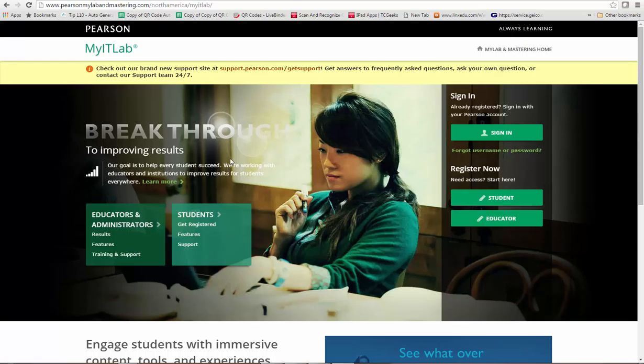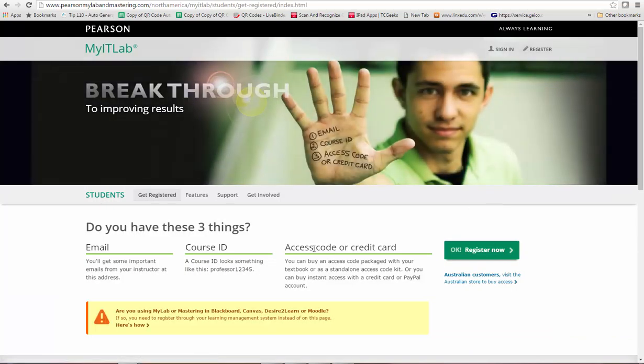So the first thing you need to do is go to this web address, Pearson My IT Lab. Just go through this, and when you get to here, and I'll send you a handout that'll have the address easier for you to read. When you get to here, you'll go to register now and click on student and OK, register now.